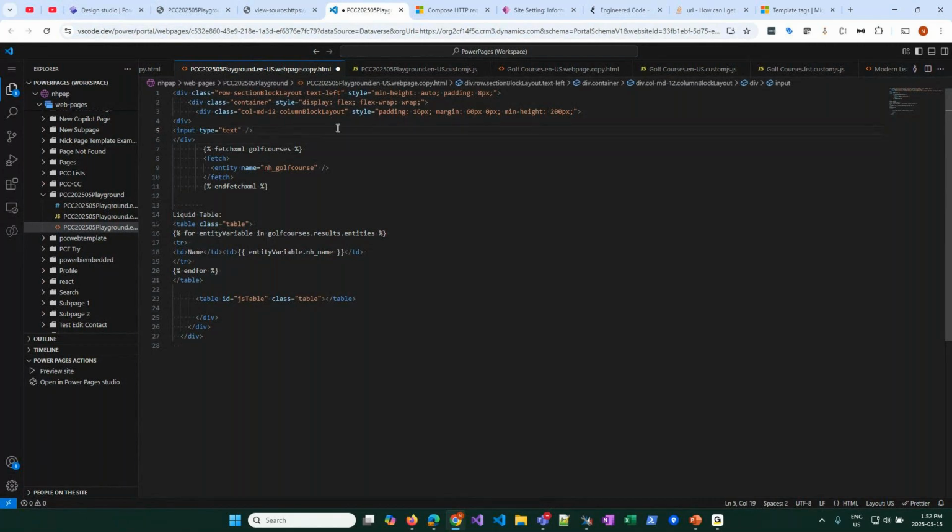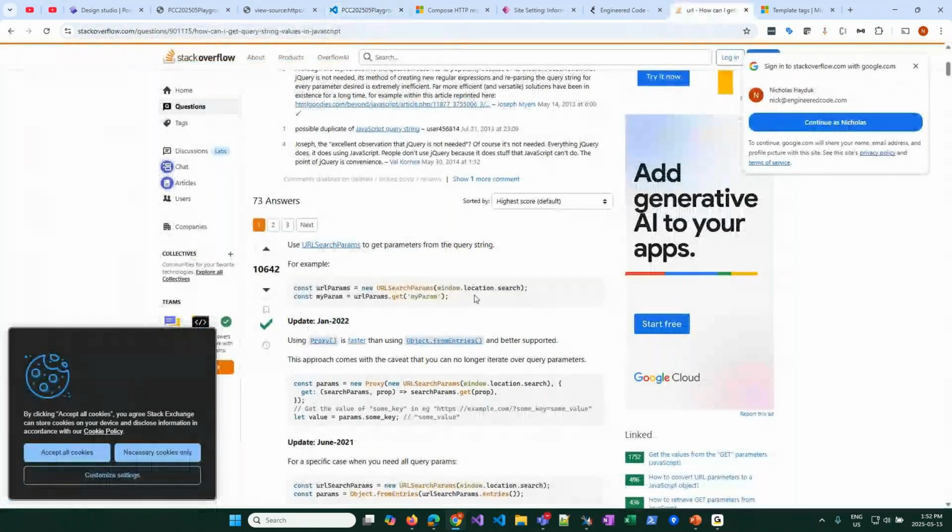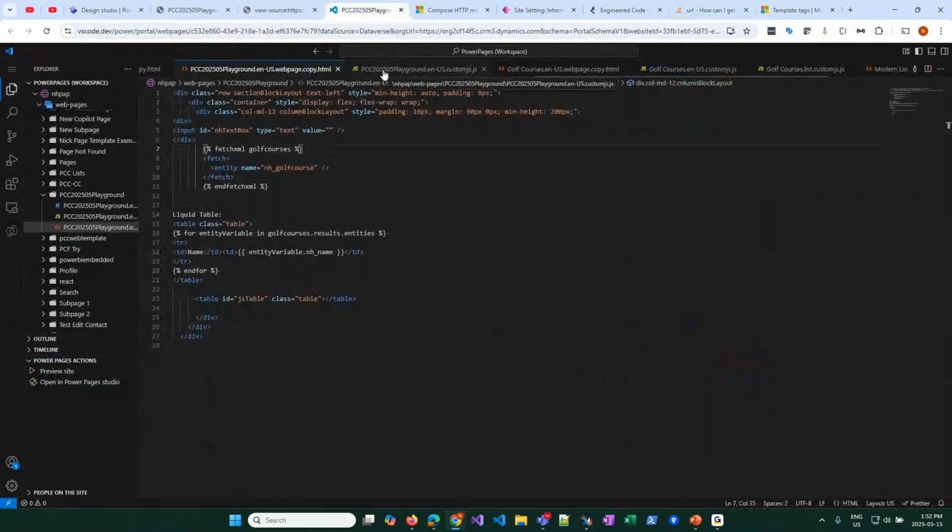Now, what if I wanted to pre-fill the value based on a query string parameter? So let's just call it test. So what could I do here to make that kind of pre-fill with that value? Now, let me just put an ID on here. Just call it nh text box. So if I were to grab this, I could write a little bit of JavaScript that does that.